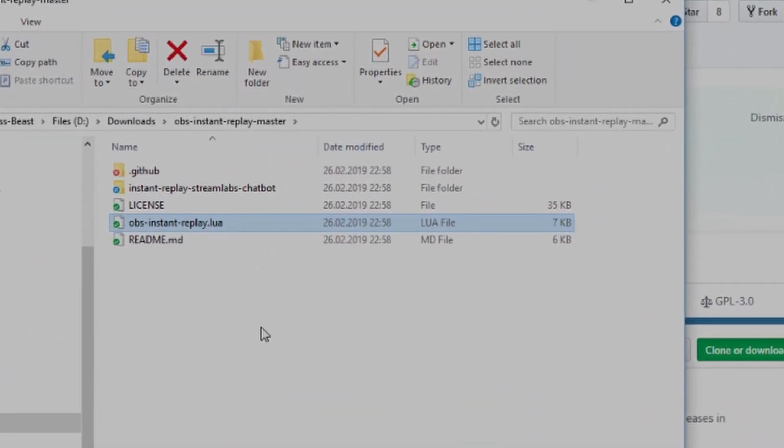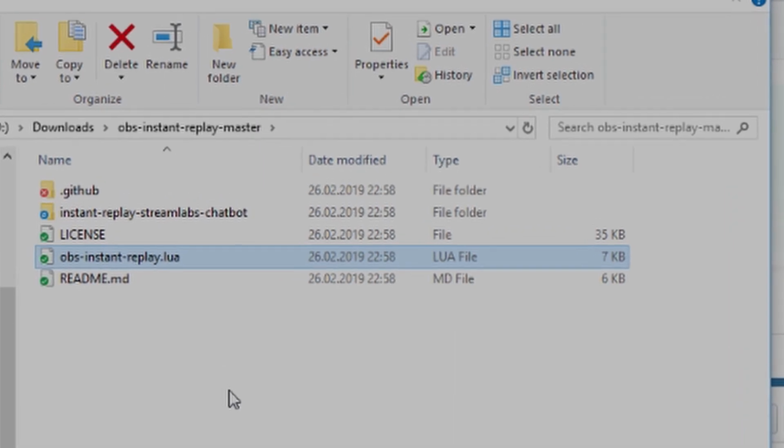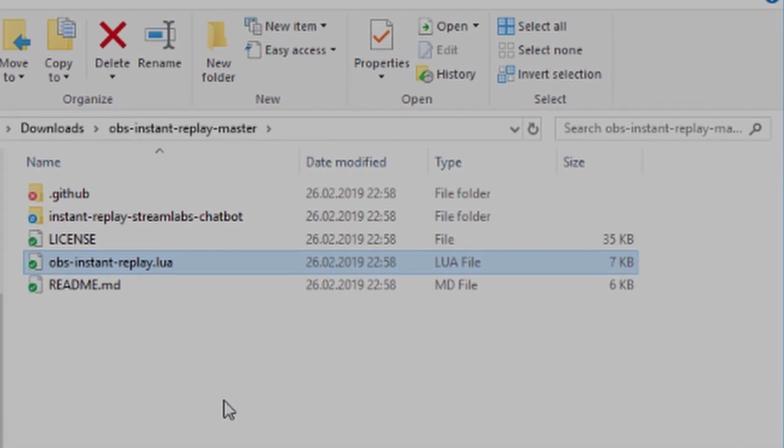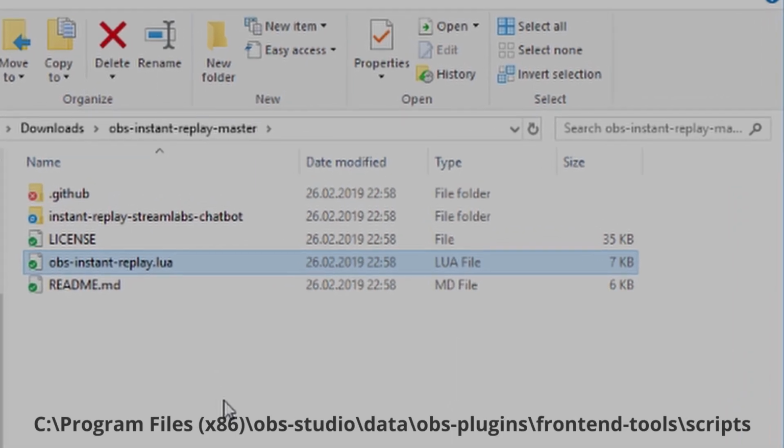Save this file in your default scripts folder in OBS. You can see the path below. This is the default script folder, and save your file in that folder.